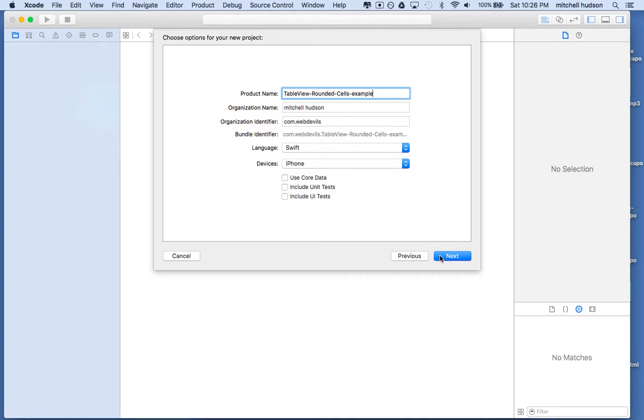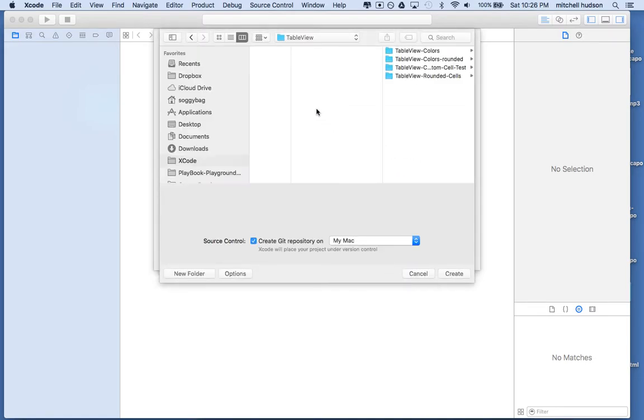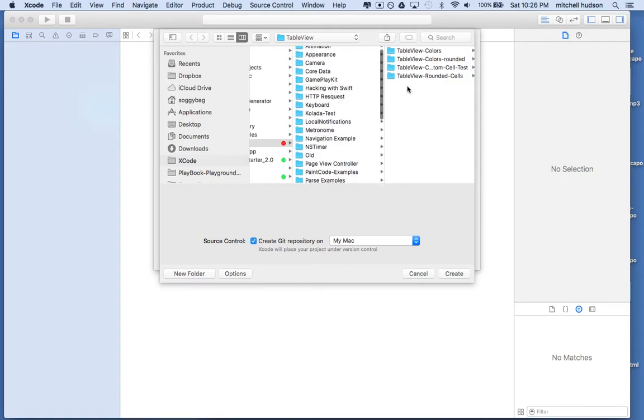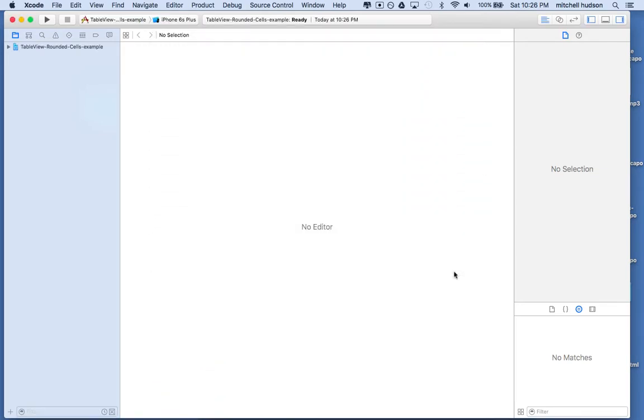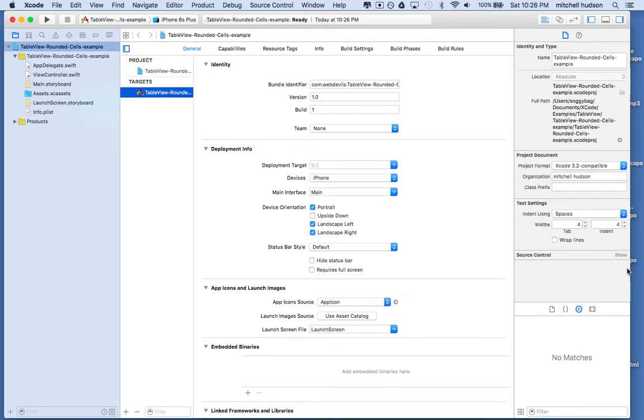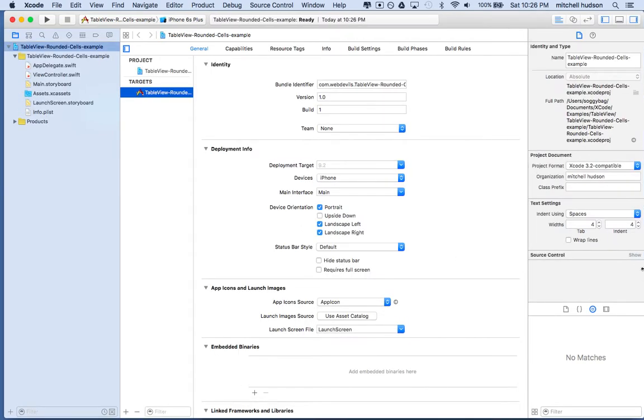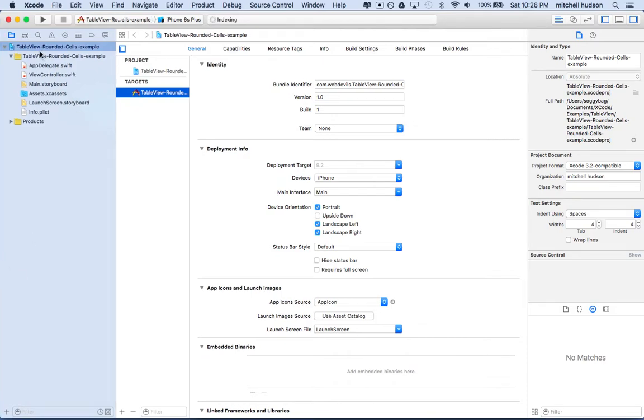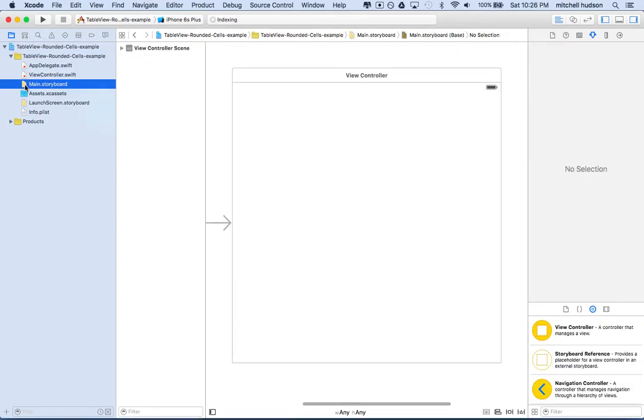And then I'll save this into my folder with all my table view examples here. And we'll be using Swift for this. And I think I'm using Xcode 7.2. Okay, so here we are, and what we're going to do first is set up a table view that displays a bunch of cells, and it'll just put the number in the cell. Okay, so we have some content.